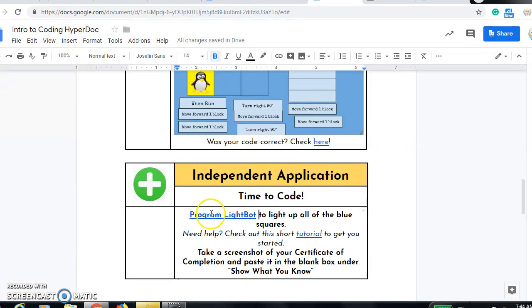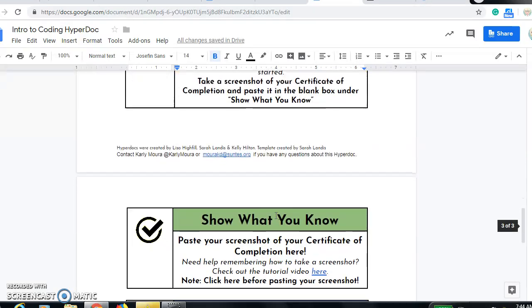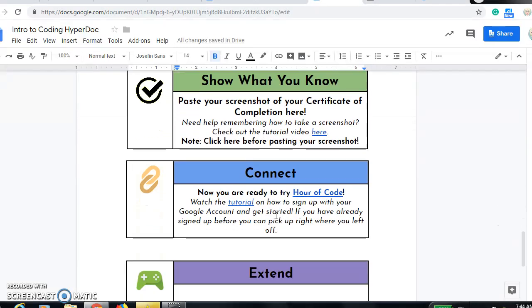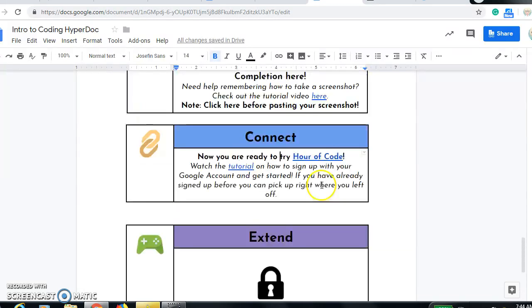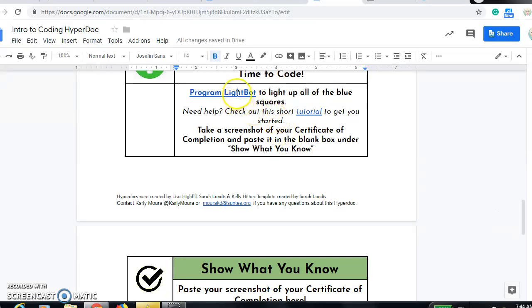You could spend probably the rest of this block on programming this Lightbot, because there are so many different levels for you to do. And it is kind of challenging and fun. But if you want to, you then can continue on to Hour of Code and do some of the activities here. You do not have to sign up with your Google account. You can just click on this Hour of Code website and just get started on any of the activities that look fun to you. And then you could also do the Hour of Code digital breakout. So any of these activities at the end. But like I said, this programming Lightbot is going to be challenging and fun, so I imagine that you'll spend a lot of time on this one.